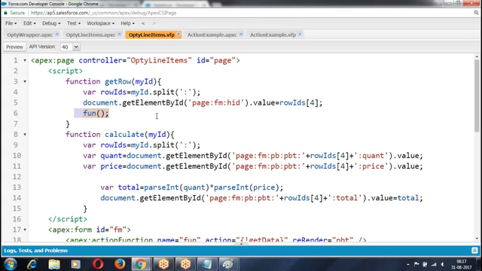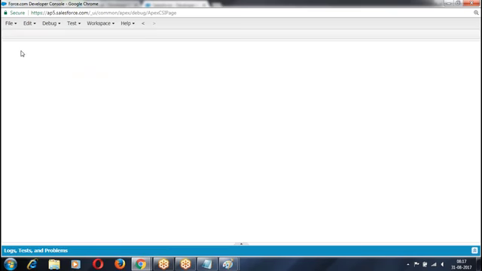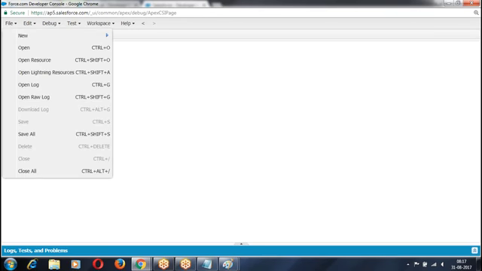I'll do one more example. Listen to the requirement. I hope you got my idea: what is the difference between action support and action function, and why we use them. Got it? This is a very frequently used requirement, boss. Do it, practice.